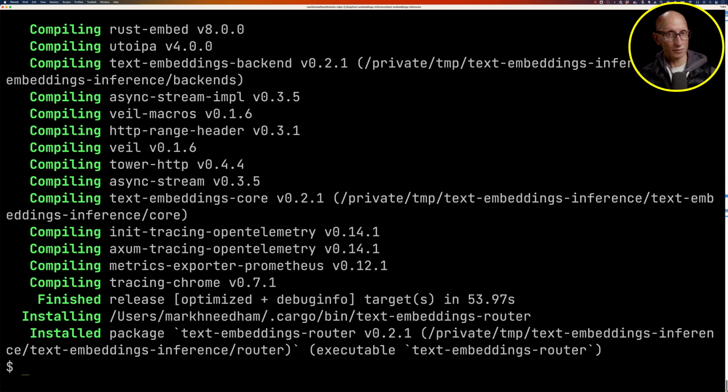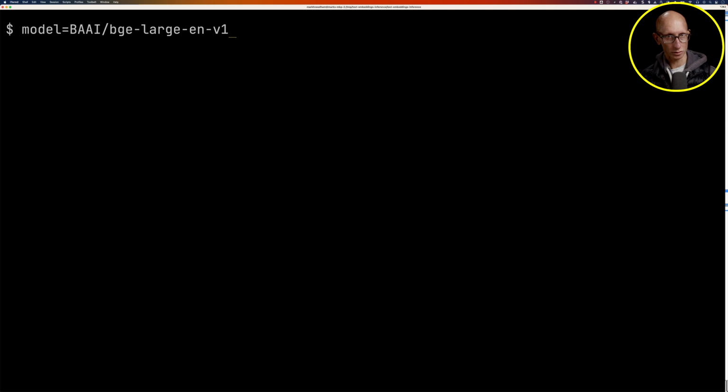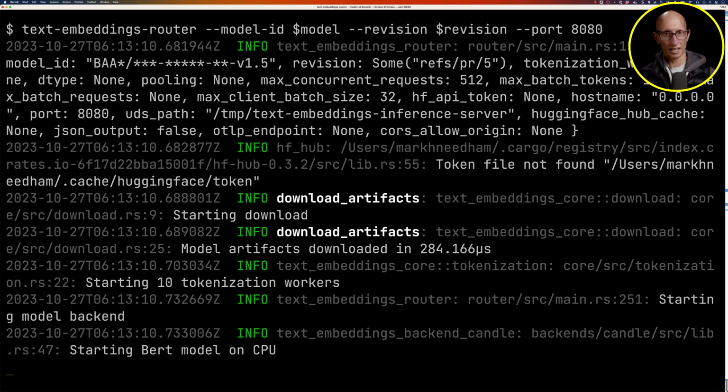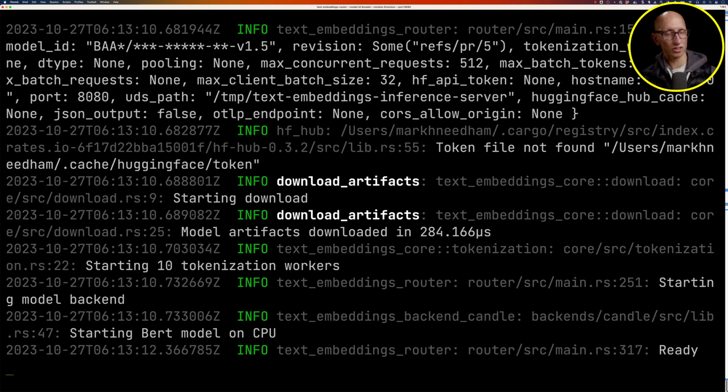What we're going to do now is define a model that we're going to use. We'll just use the one from their README. We'll give it the model and the revision, and then call that executable, text embeddings router. We'll pass in the model, the revision, and tell it to run on port 8080. It'll take a few seconds to run, and if you haven't got the model on your machine, it's going to download that. Notice that it tells me it's running the model on the CPU on my machine. It doesn't seem to have support for Mac GPUs at the moment. And on the last line, we can see it's now ready to go.